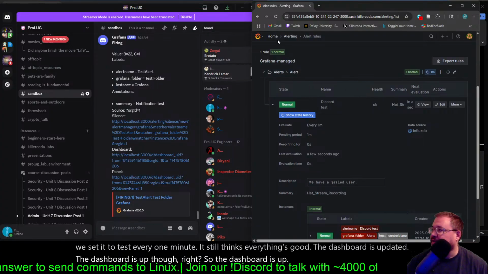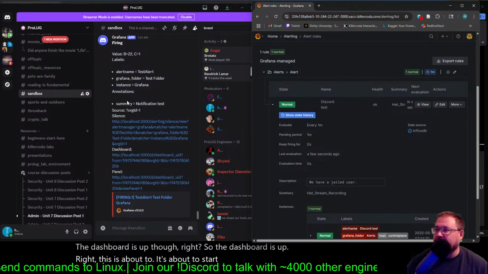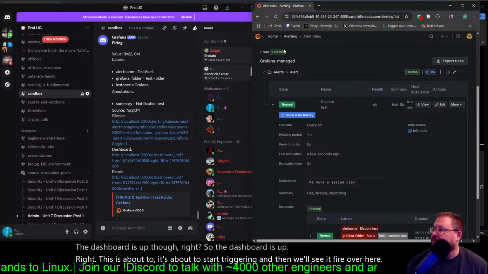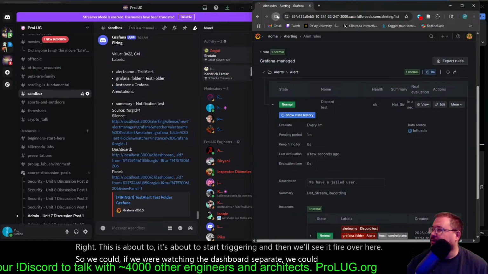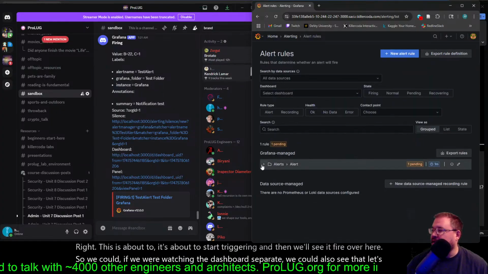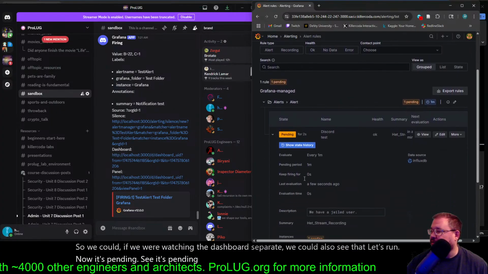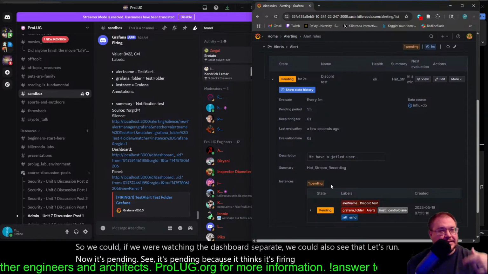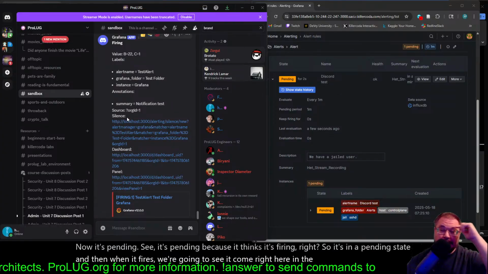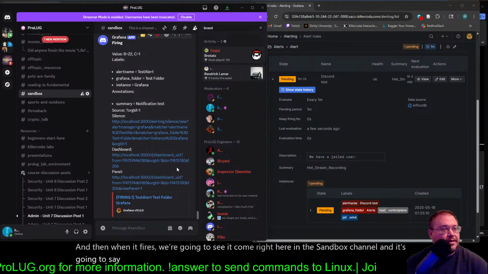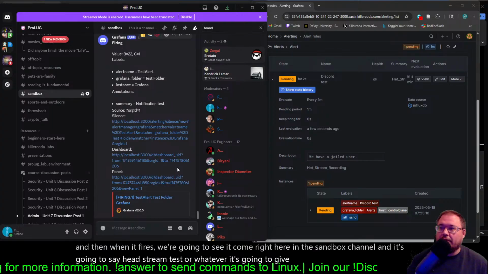Right, this is about to start triggering, and then we'll see it fire over here. If we were watching the dashboard separately, we could also see that. Let's let this run. Now it's pending. See, it's pending because it thinks it's firing, right? So it's in a pending state. And when it fires, we're going to see it come right here in the sandbox channel, and it's going to say het stream test or whatever. It's going to give the whole value all the way through.